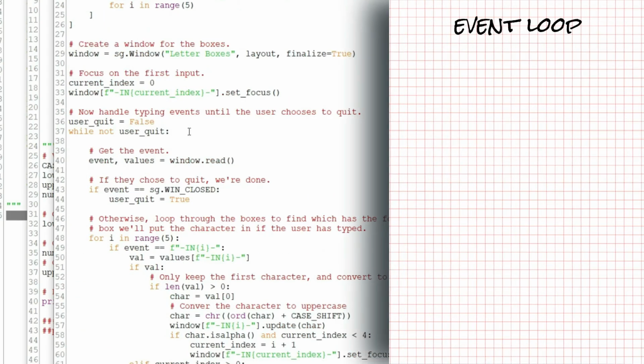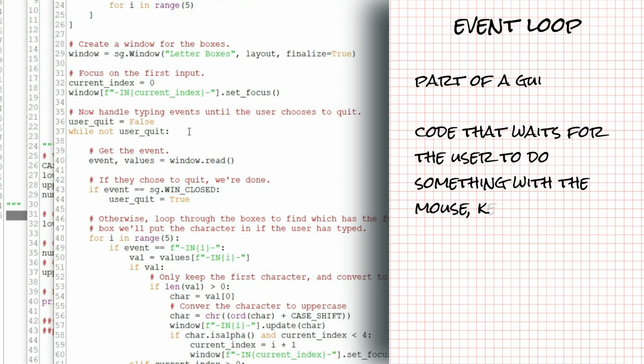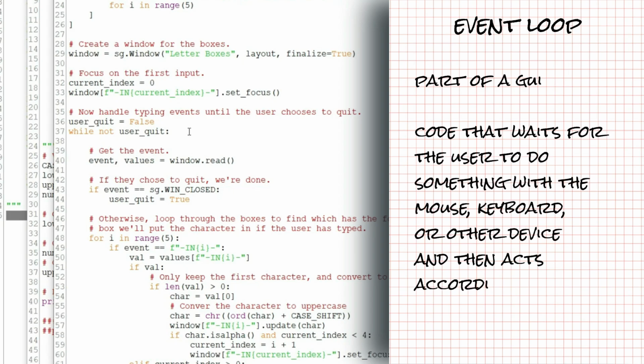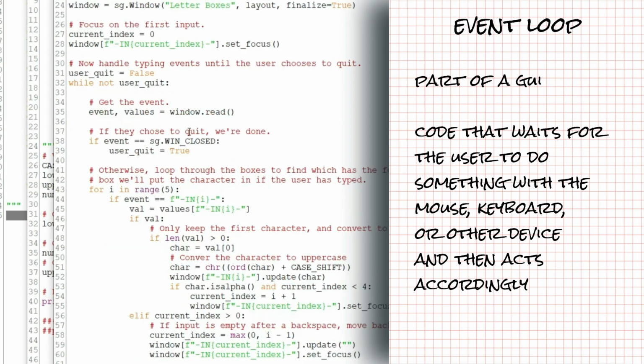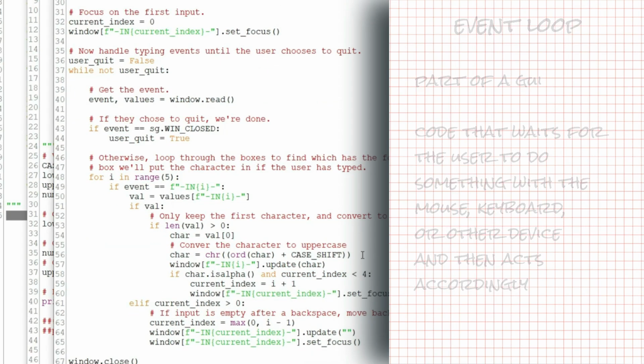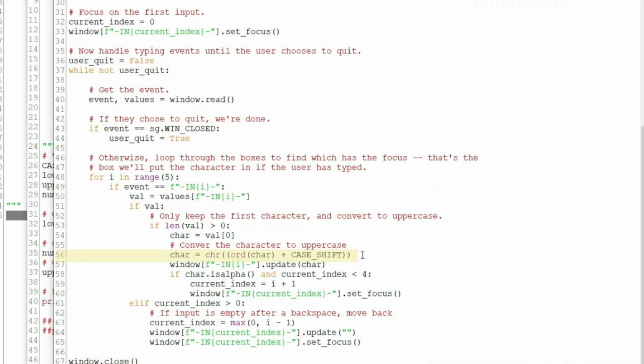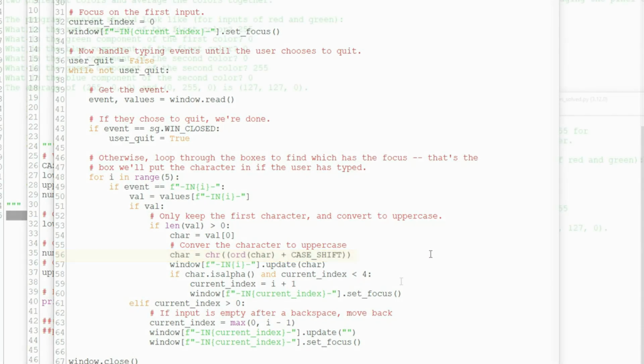Starting on line 37, we have what is called an event loop. This is the way a program with a GUI finds out what the user has typed or when they've moved the mouse or interacted with the program in some other way. And down on line 56, I'm taking the character that the user has typed and converting it to an uppercase letter using the same formula I used in the console program. Here I've put the converting to a number, adding, and converting back to a string all in one line.